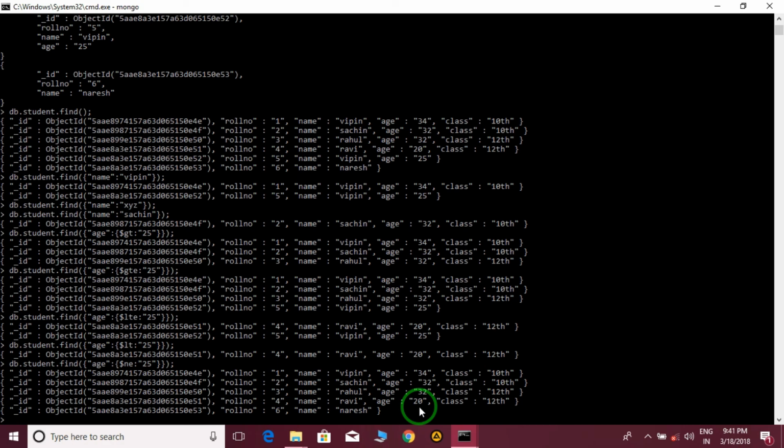So this is the working of the find method. Here you can learn how to use the find method. Let's go on further.